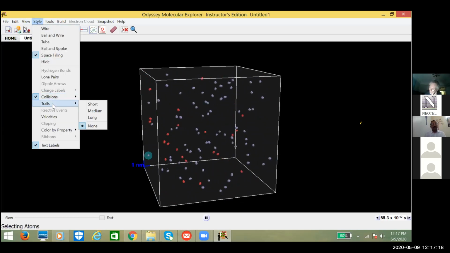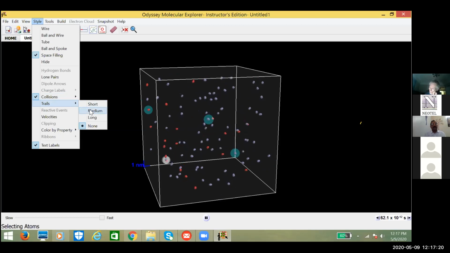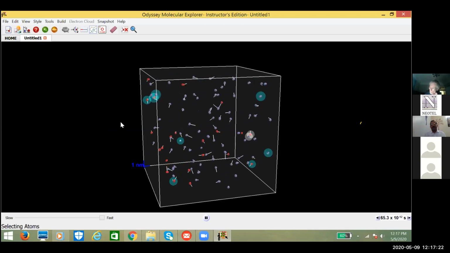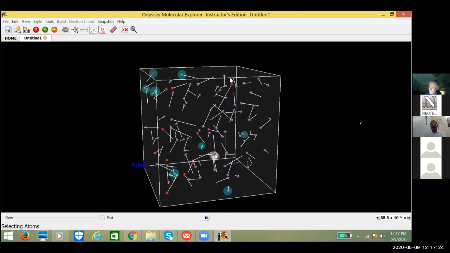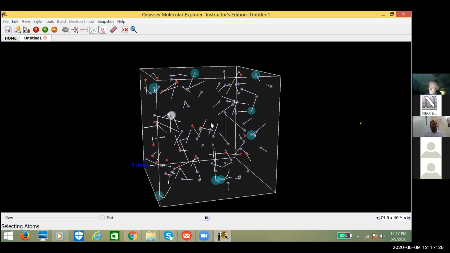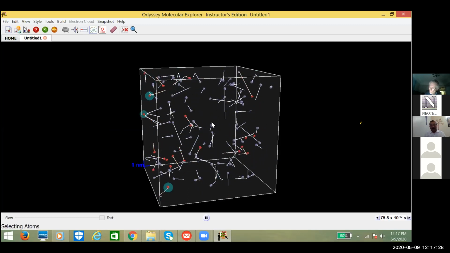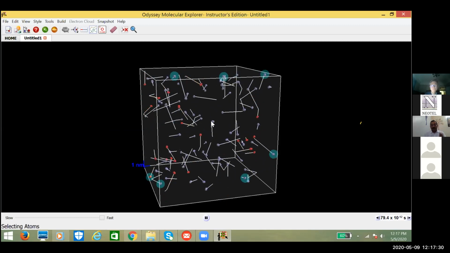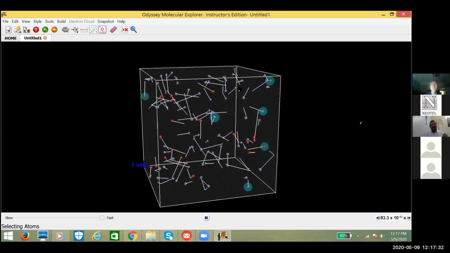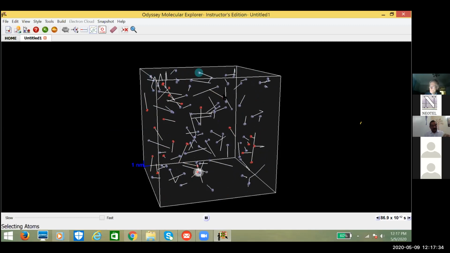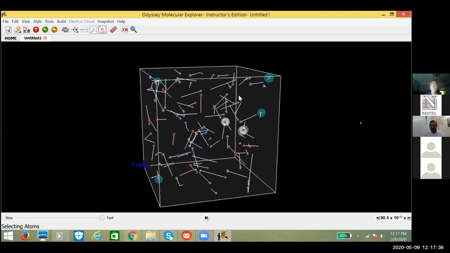If you want to track the path also, again go to the style, go to the collision, so trails, and in trails we can choose medium, long, short. Let's choose medium. Now you can see the path also, because you know that molecules move in a straight line. That's the Maxwell-Boltzmann theory. They undergo collision.